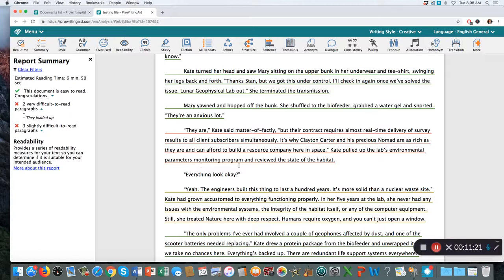So that's the kind of thing that I'd look for. I don't worry about slightly difficult ones. It's not a worry for me. It's only the really tough ones.